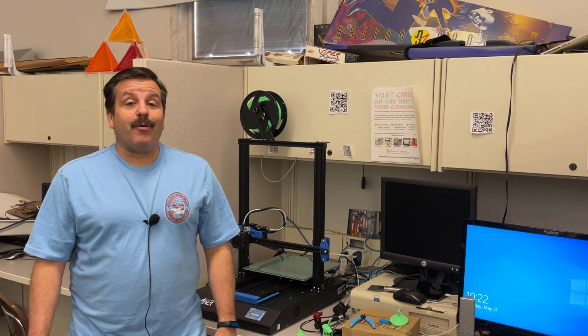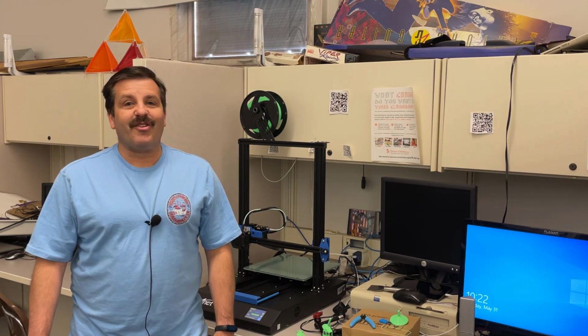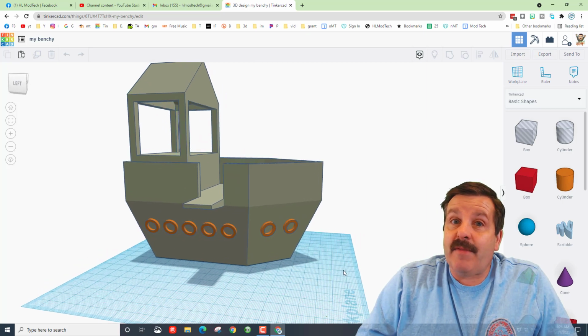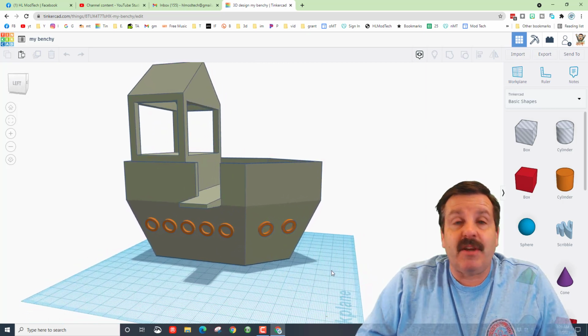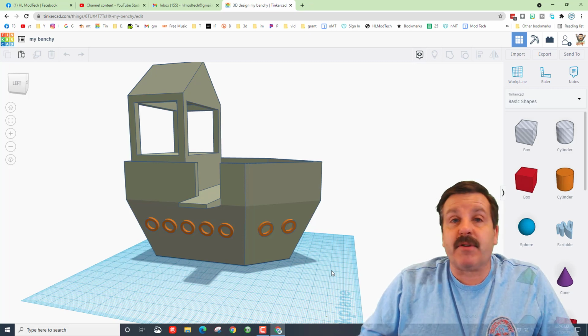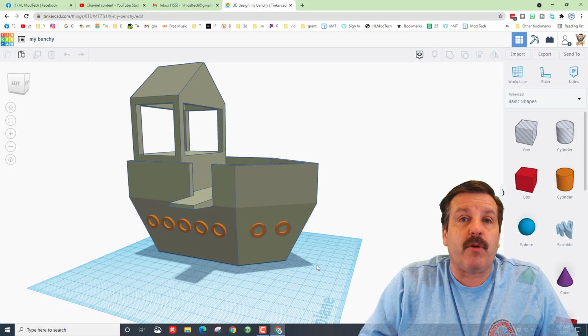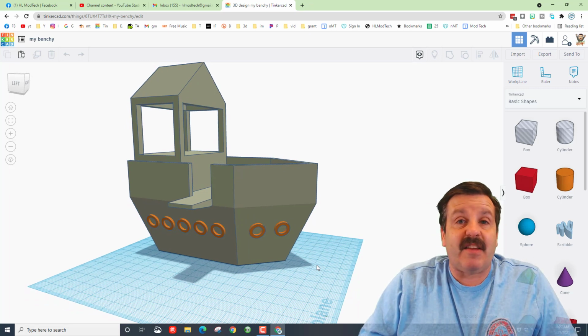Friends, I created my own custom Benchy, and it's time to try it. So let's get cracking. Alrighty, friends, if you haven't seen this before, this is my Benchy. I created it in my.sketchup.com, which is online and in a browser, and then I tinkered with it in Tinkercad so I could add the cool little portholes. Now, let's send it to the ET5X.